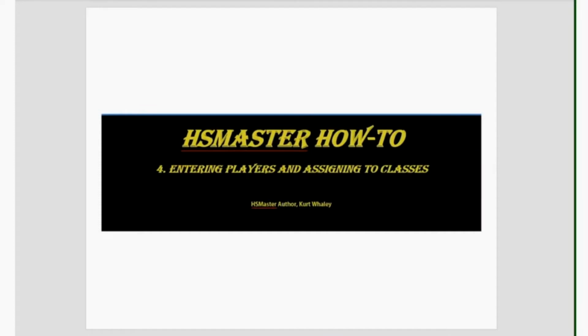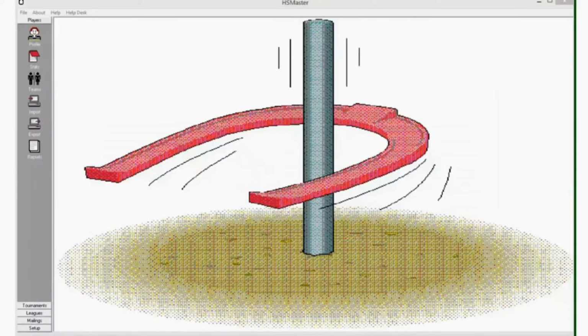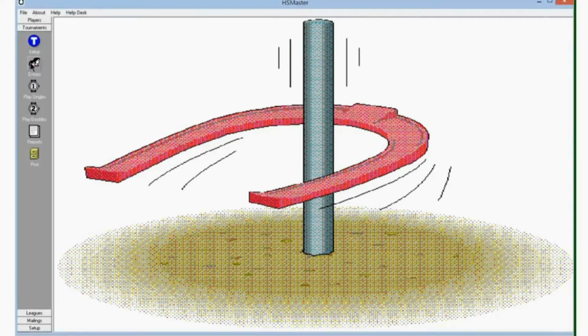This is clip number 4, and today we'll be working on entering players and assigning them to their classes. Okay, we have the Horseshoe Master window open here, so let's scroll down to tournaments. Alright, let's go to entries.